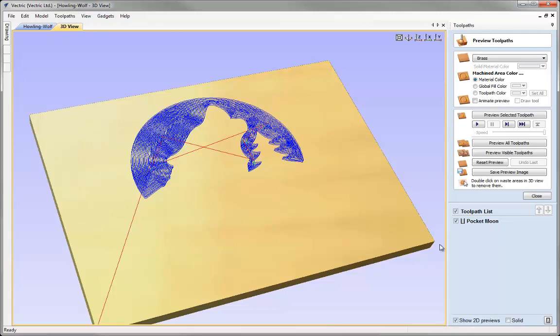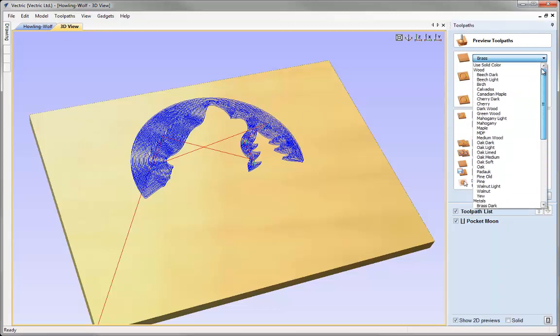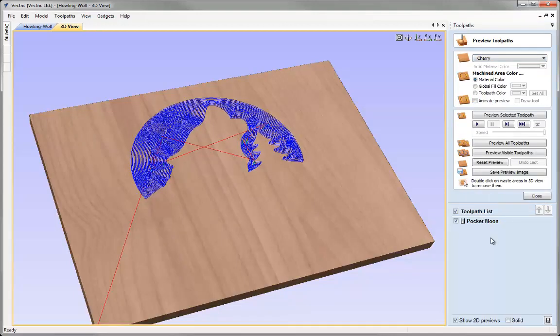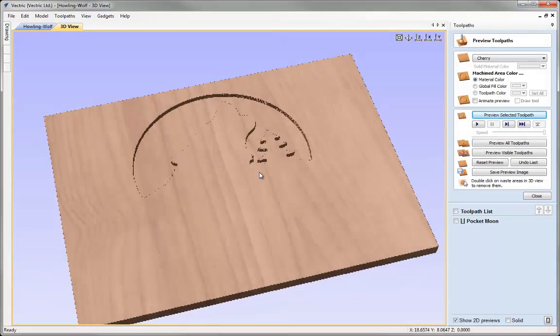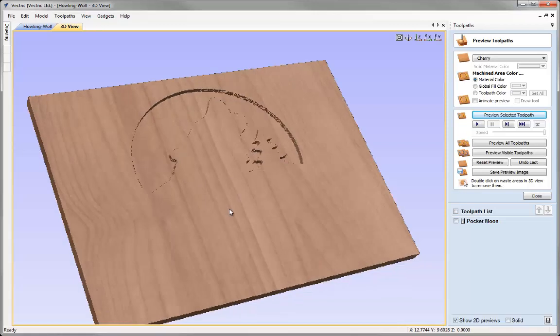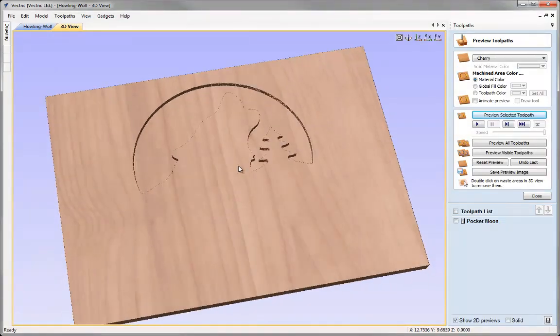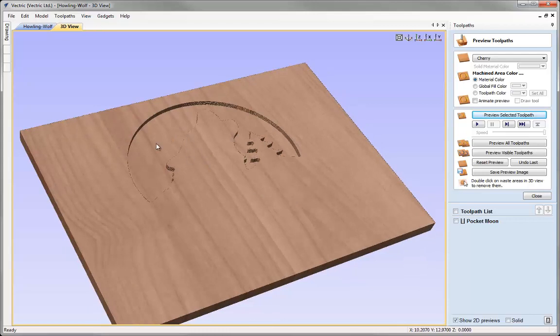Here we can do things like adjust the appearance of our piece of preview material. So if I click on the drop down here, maybe we'll go and choose something like cherry wood for this, and I can preview the toolpath. If I click on the button preview selected toolpath, it'll just animate that toolpath and cut into our material there. Now you can see sometimes it's not always overly clear the area you've cut, especially if you don't have a contrast between the face of the material and the part you've machined down to.